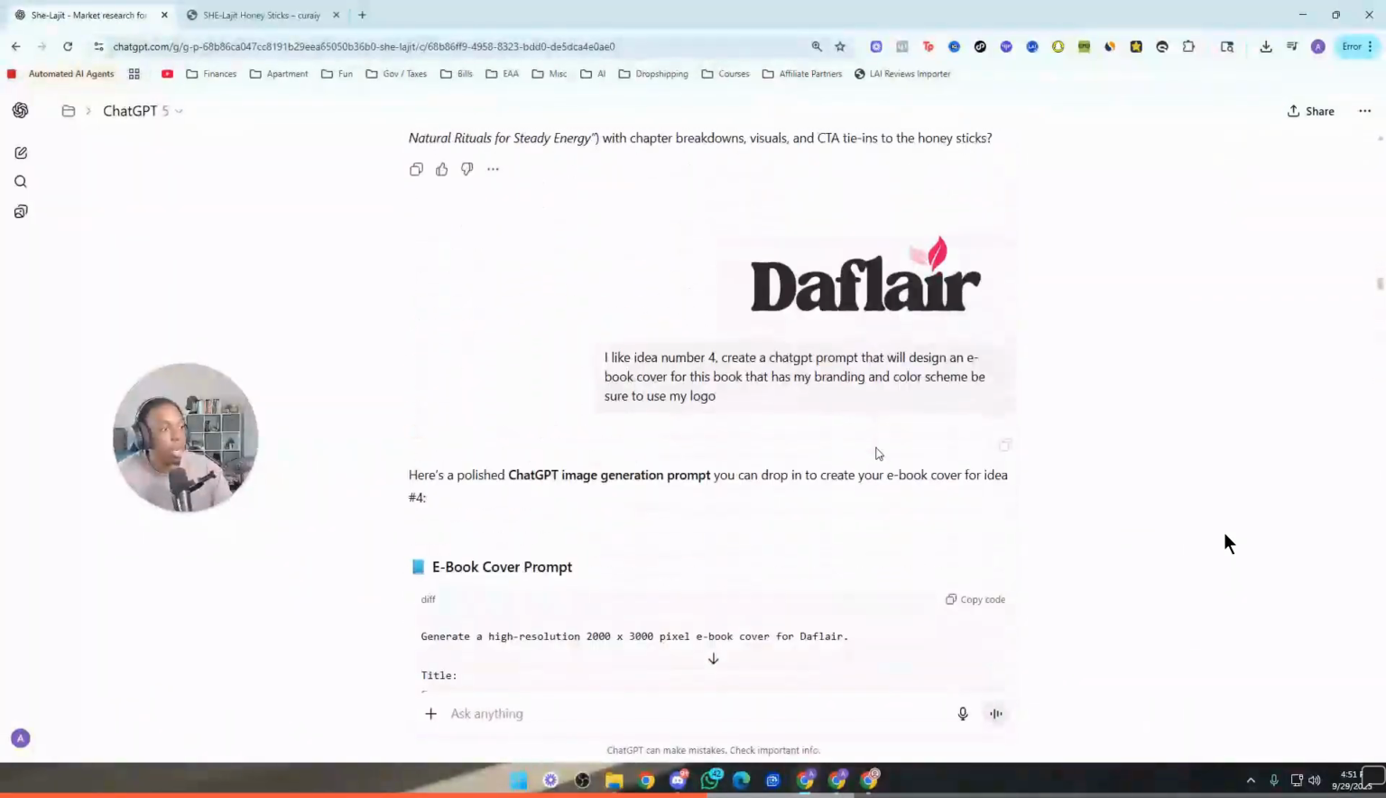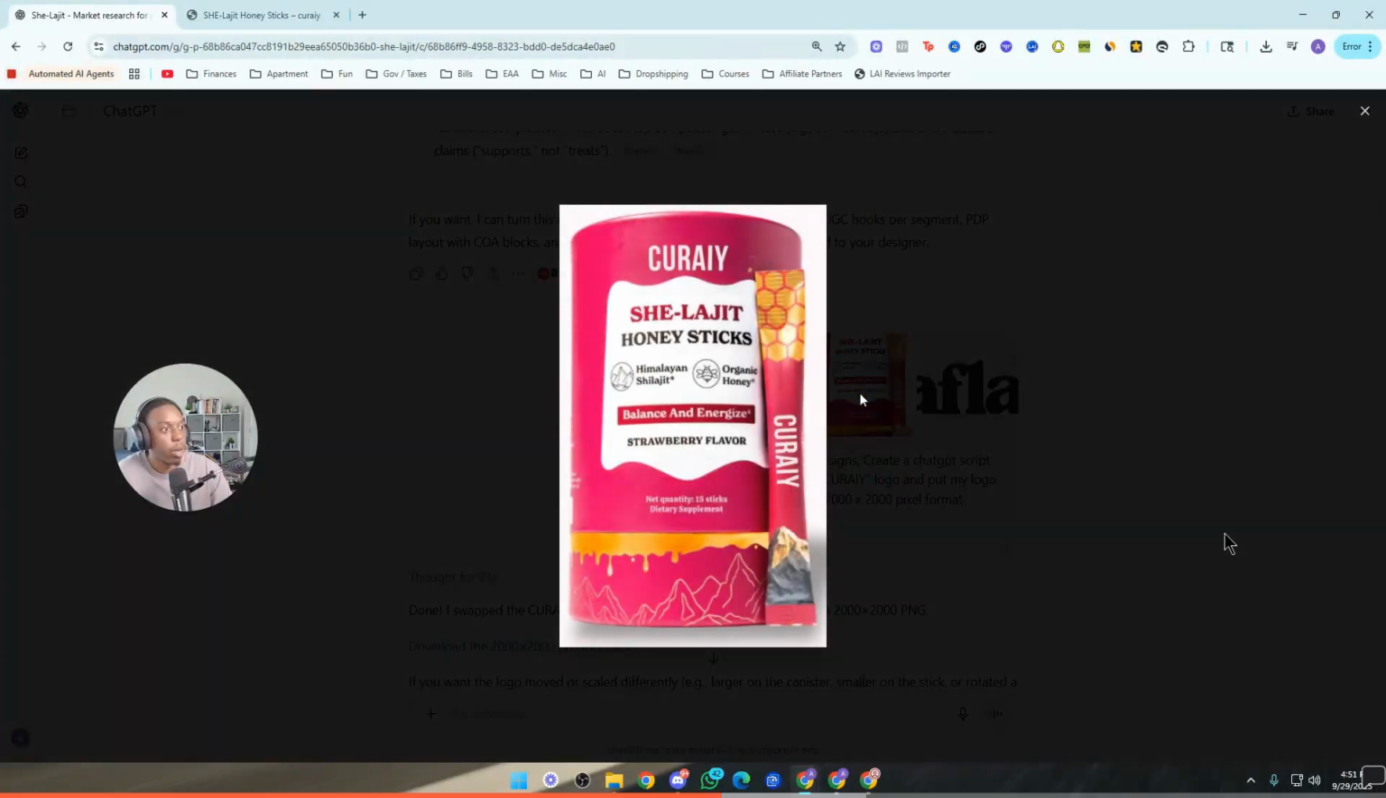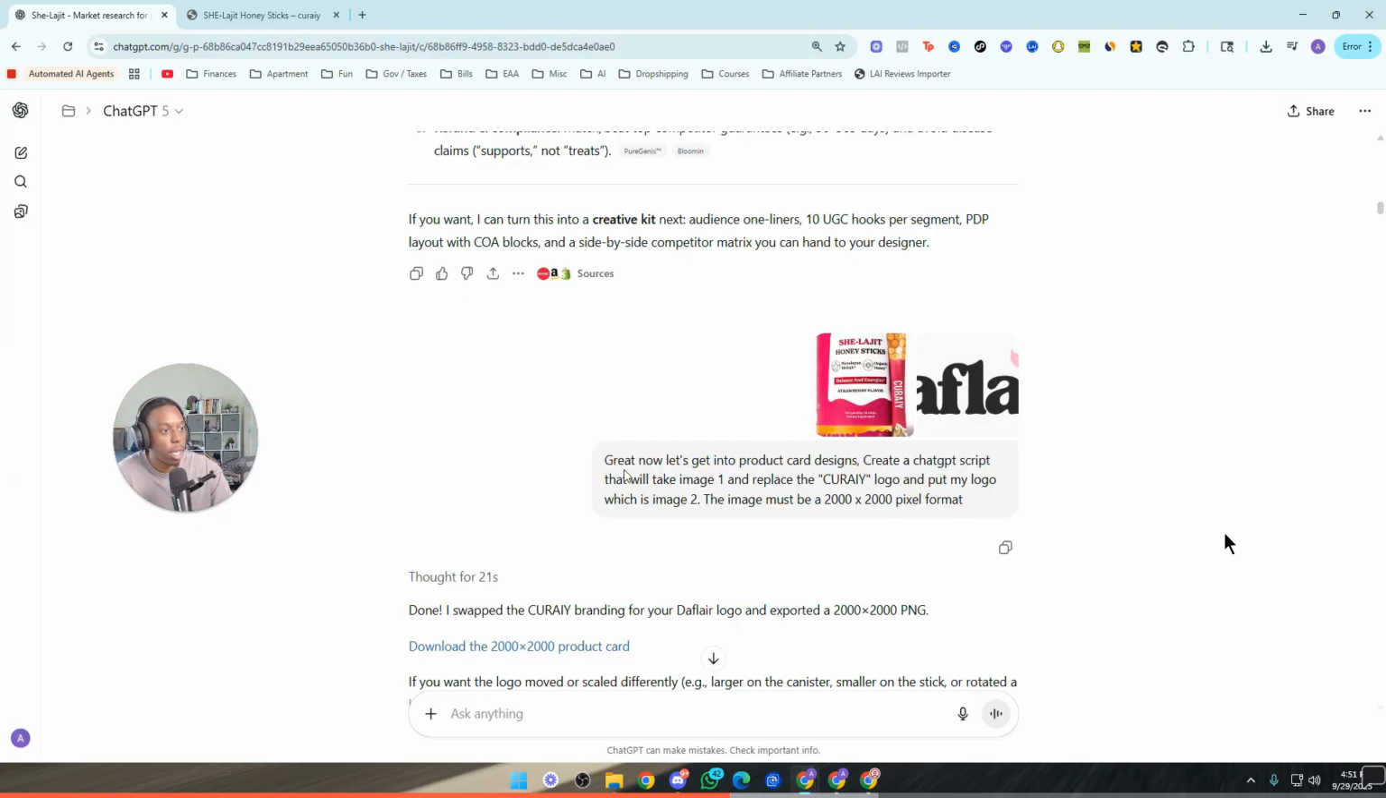But basically, I have my logo here, and you create your logo, which you can do in Canva real quick. So here we go. Here's the brand, right? So I took the exact brand. I'm like, great, great. Now let's get into product card design. Create a ChatGPT script that makes image 1 and replaces the brand name logo and puts my logo, which is image 2. So literally remove this and put my logo there.